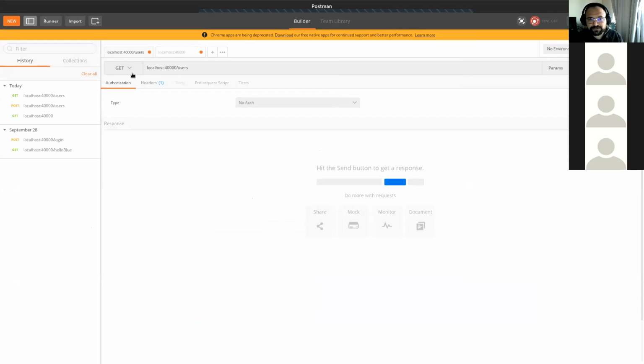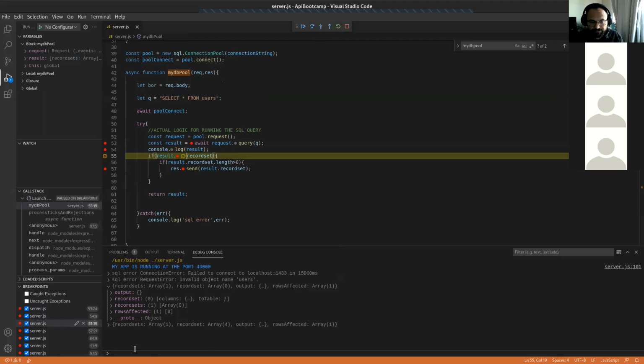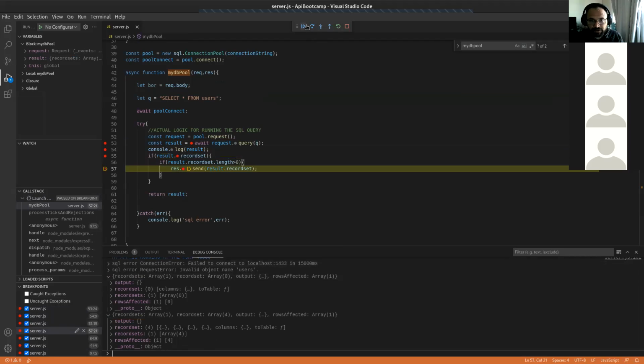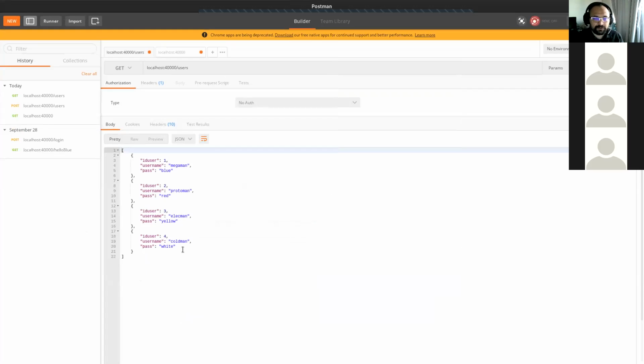I go to console my request, get my endpoint, go to send it. Then we hit my DB pool here again. Let's wait for the results. I receive them over here, and then I'm going to send them into my client, that in this case is Postman. Okay, and there we go. There we have all the information that we need.